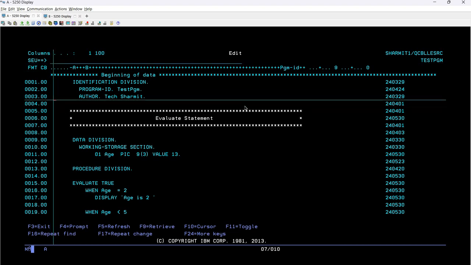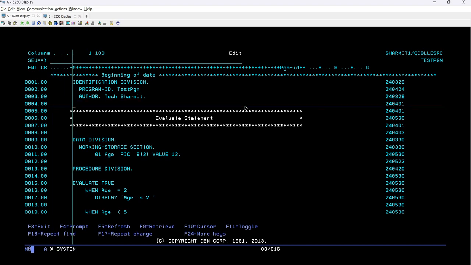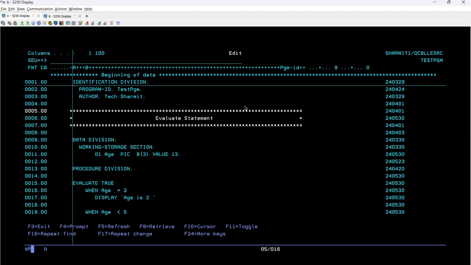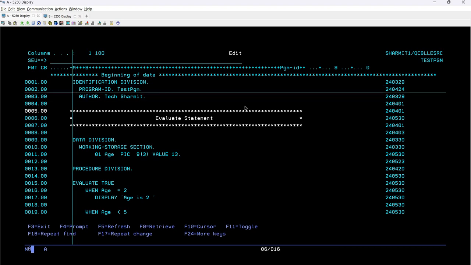where we have noted down the structure for the entire scenario. So let's start from the very first line itself. The first line is used to initiate the identification division. In identification division, we have noted down program ID and author. If you are not aware of identification division, it is a division which provides the information related to program identity. So here you can see we have program ID and author name.